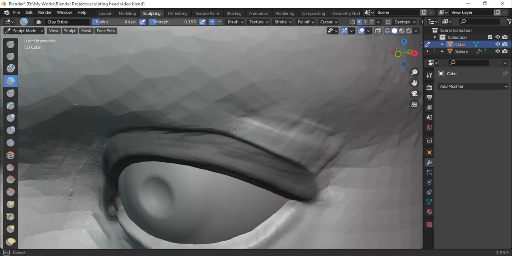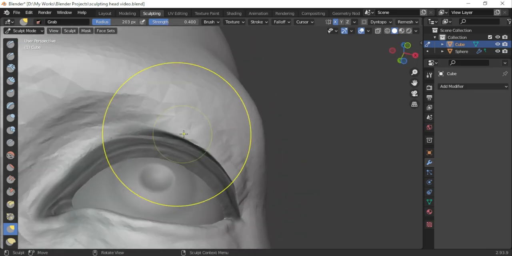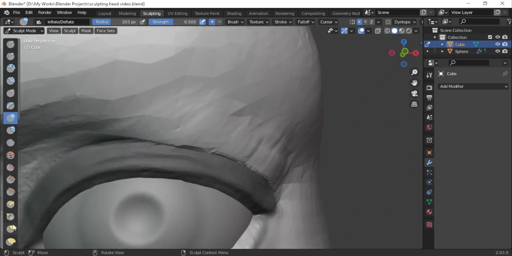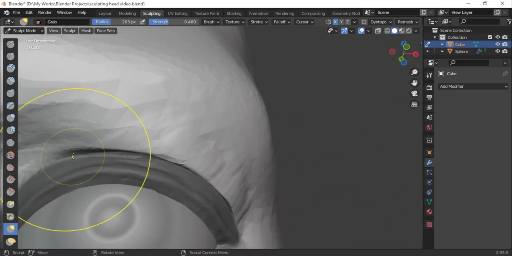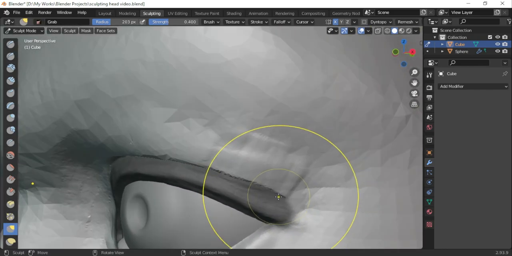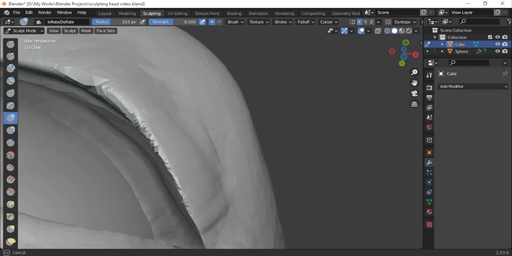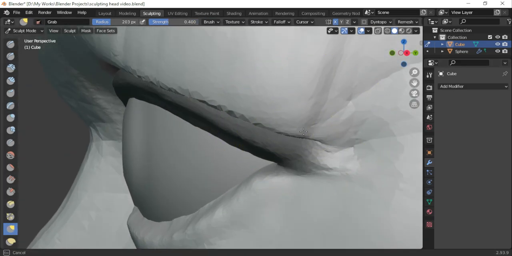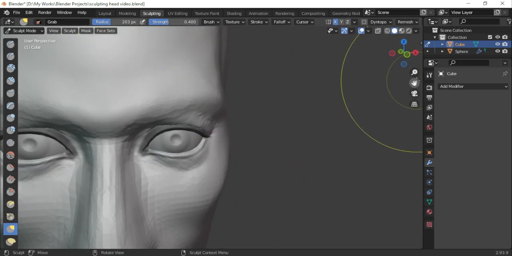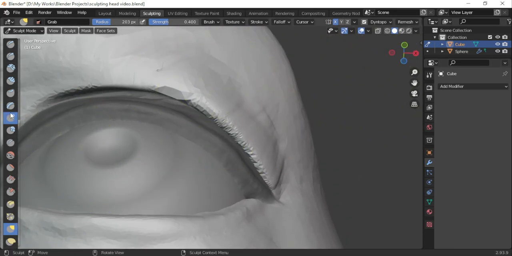Now I'm masking the upper eyelid to sculpt the puffy part of the eyes. And also make a crack on the top of the eyelids, which is so important. I mean, every person has a different puff on their eyes. If you don't work on the puff of the eyes, all of your characters' eyes are going to look the same. You should work on the puff of the eyes.